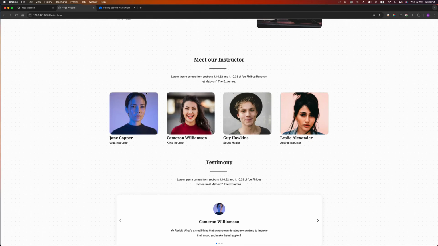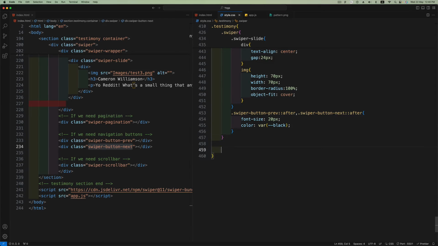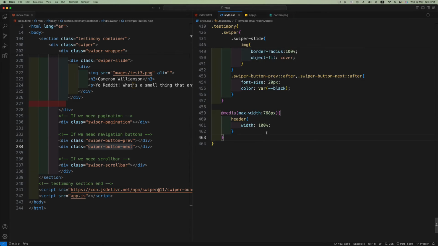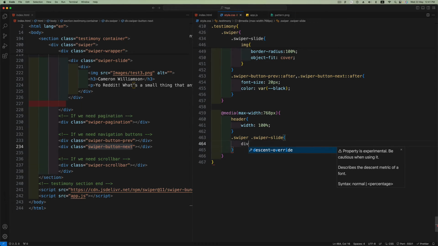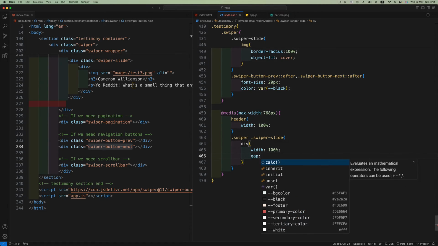So this is a slider for the desktop version. Now let's work on the mobile version. So add media, max width 768 pixel. Now for the header, we'll set the width to 100%, and then I'm going to target the slides. So I'll write swiper dot swiper slide. I'll target the div. Inside the div I'll set the width to 100% and a gap to 8 pixel.